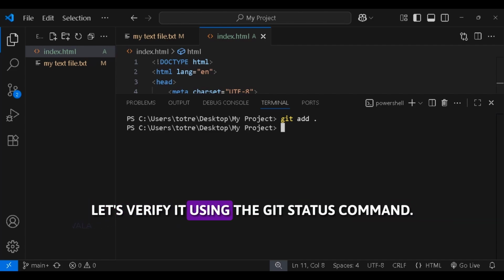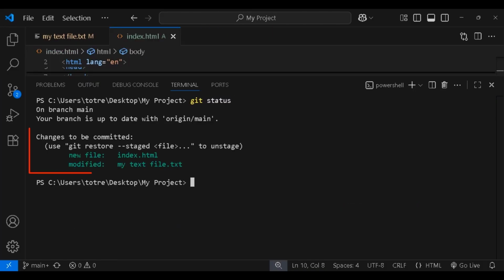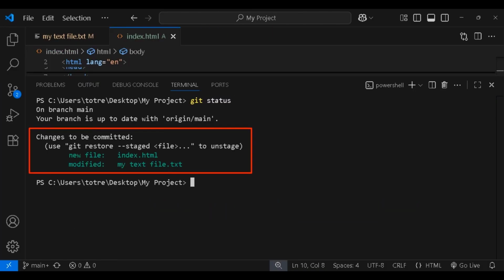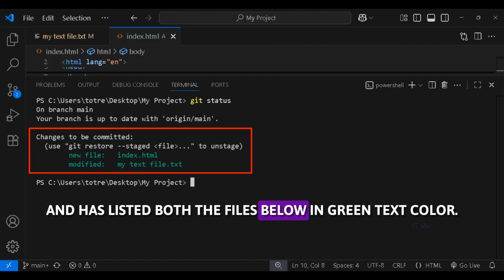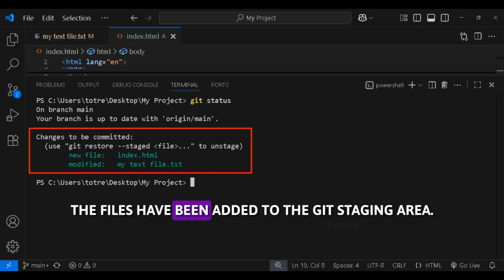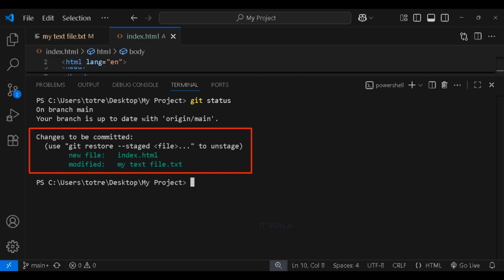Let's verify it using the git status command. See, it says, changes to be committed, and has listed both the files below in green text color. That means both the files have been added to the git staging area.